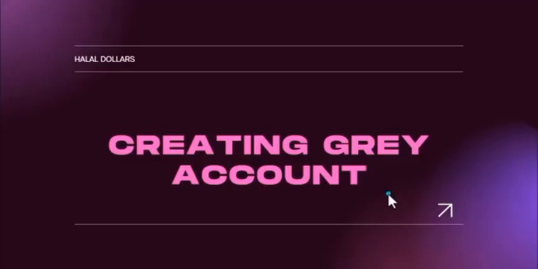So now for our Grey account setup, what we're going to be needing is the link to actually access Grey. For you to access Grey, you can just go to grey.co on their website, and you are going to be able to access it and start your sign up.